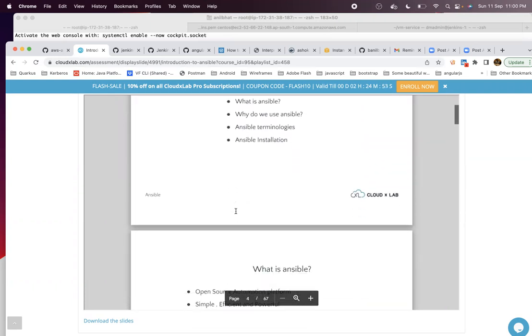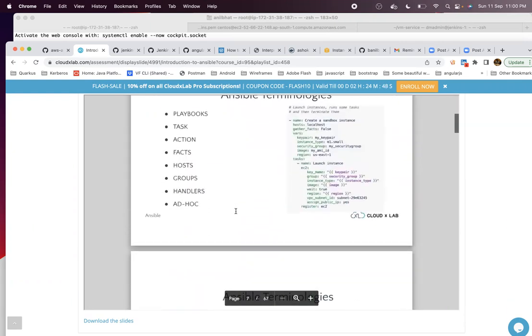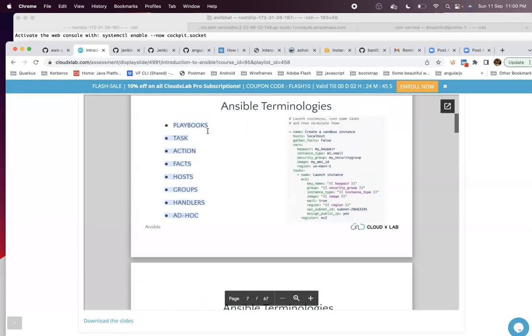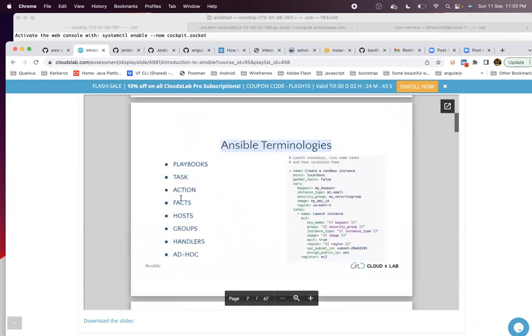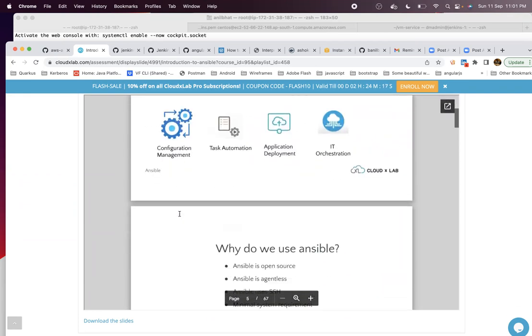We need to learn a few terminologies about Ansible. What are Ansible playbooks? What are tasks? What is an action? What is a fact? How do you gather facts? What are hosts? When it comes to inventory management, there come hosts. How do you group? This also comes under inventory management. And in the playbook, we can use something called handlers. What are ad hoc commands? We have already discussed what ad hoc commands are. We'll go through that one by one.